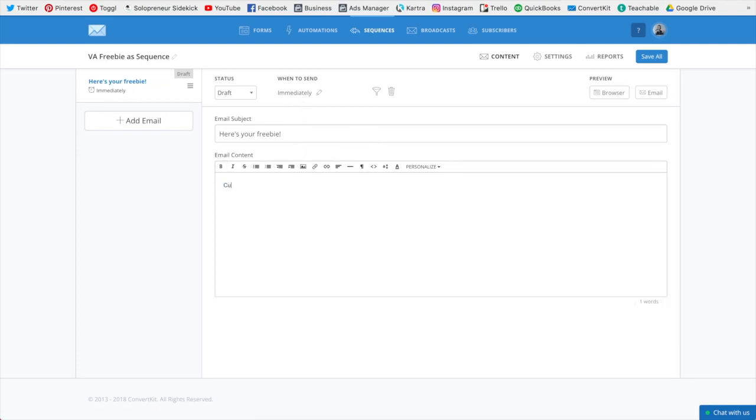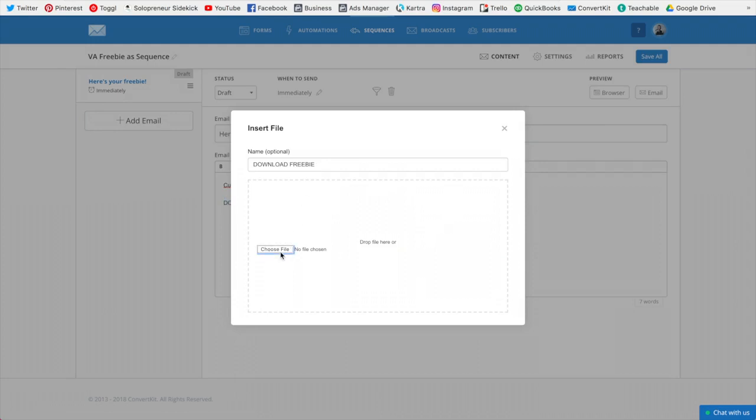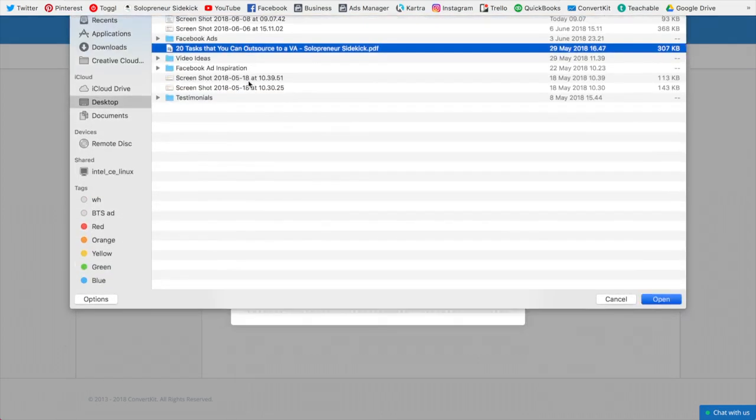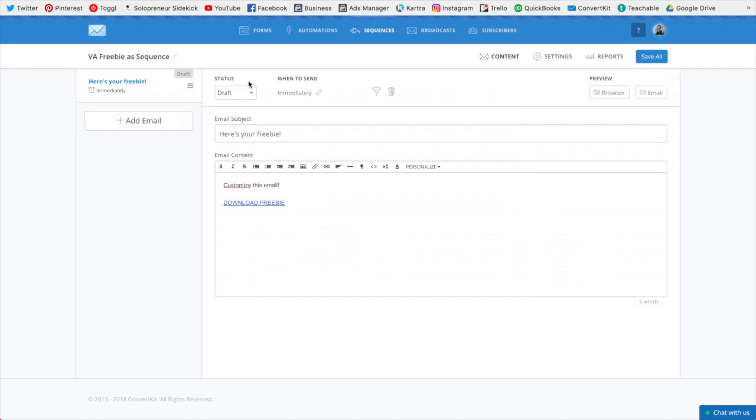Then I would customize this email down here. And I would say, download freebie. Highlight this. So it's a little different. They don't have a button already for you. So you can click insert file, choose the file, grab that freebie, and just upload it to this email.